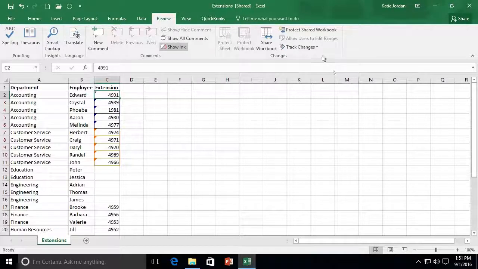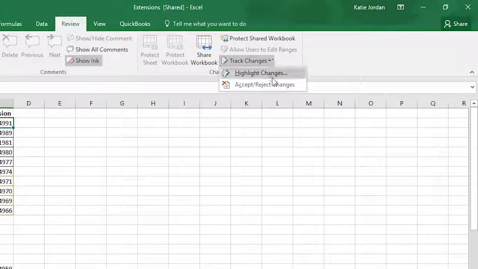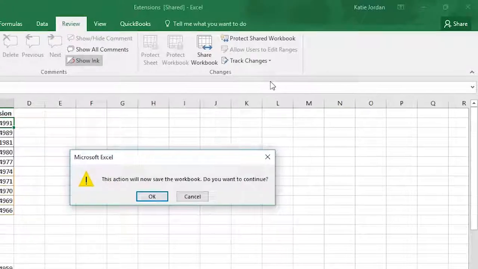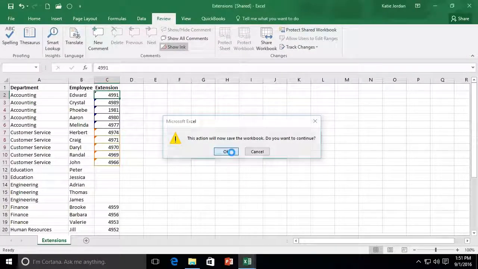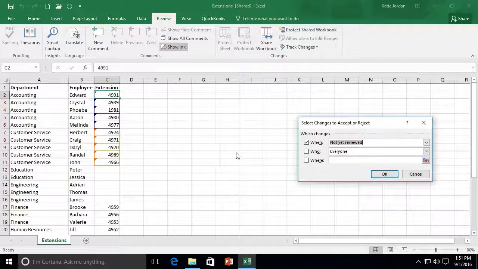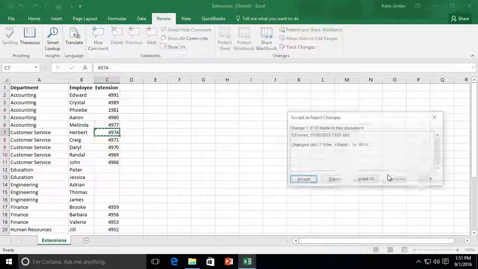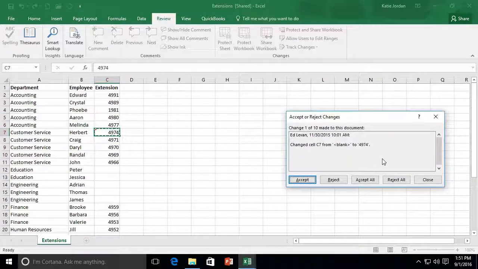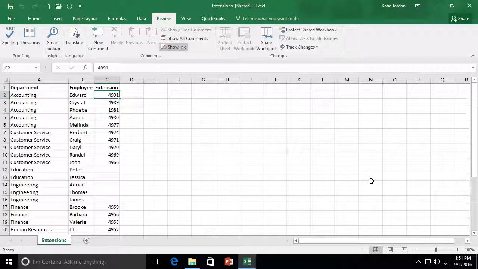And then I can come back in here to track changes, accept and reject changes. Of course, this will save the workbook. We click OK. And we want to see the ones that have not yet been reviewed. I click OK. And here they are. So I just want to accept them. Notice it says there's 10 made in this document. I know those 10 are the ones that we just did, so I'm going to do accept all. And there they go. Okay.